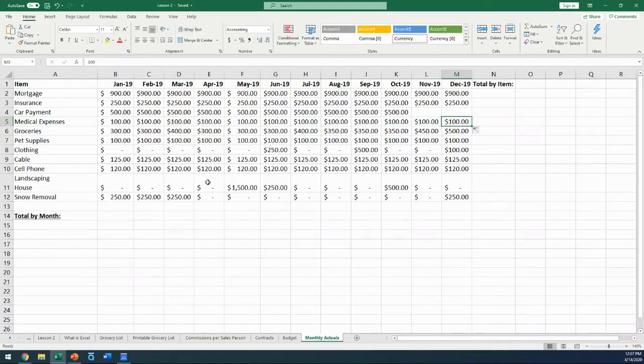The next thing I want to cover with you is how to delete a row. So let's pretend that we're looking at landscaping for the house. We paid $1,500 and $250, and then I added another row for snow removal. Well, ideally I could combine those two, right? I don't need to have that snow removal. So I could copy the information from these cells in the snow removal and just move it up to landscaping and house. So let's go over how to copy and paste.